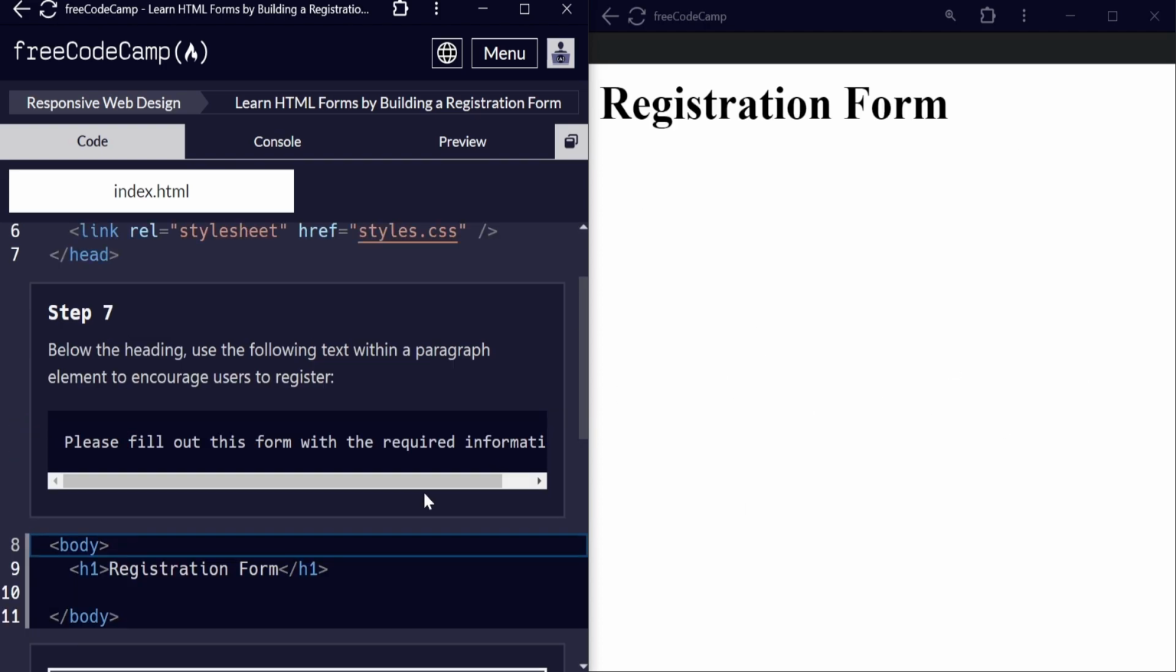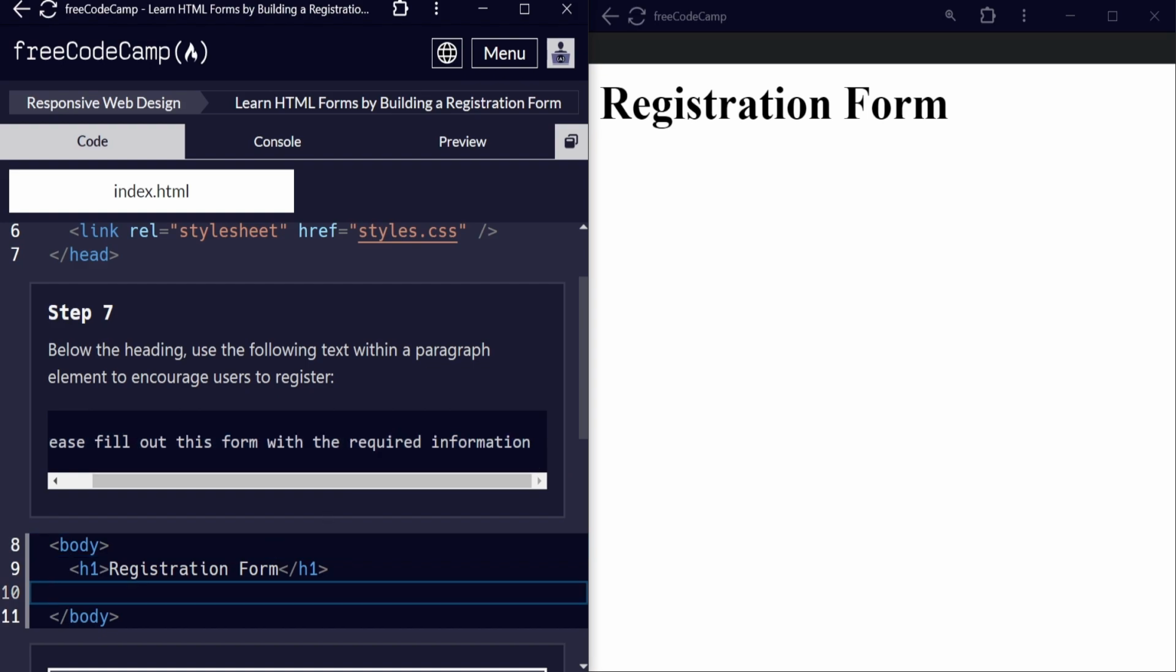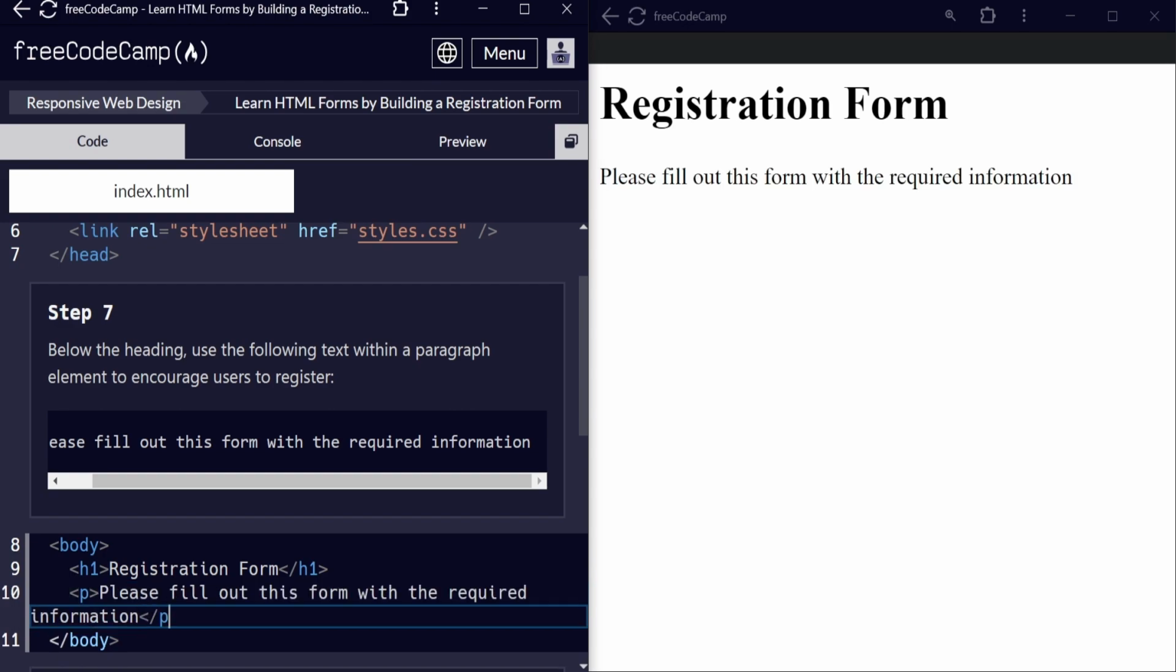Very good. Okay, below the h1, use the following text with a paragraph element to encourage users to register. They are telling us to just copy this with Control C and type it inside a paragraph. Just type the text and let's close the paragraph. Control Enter. Yeah, it's right. Let's move on.